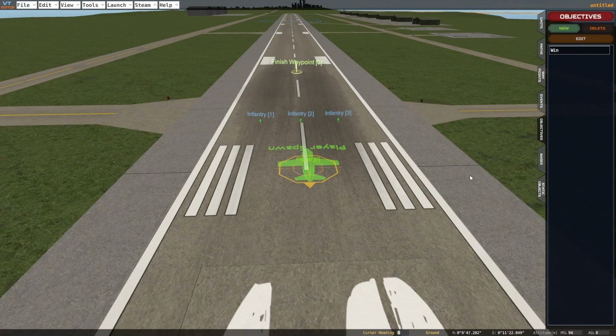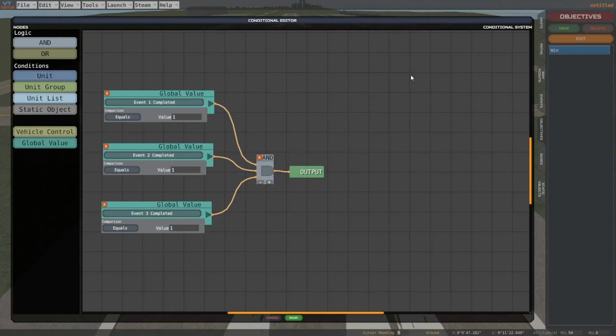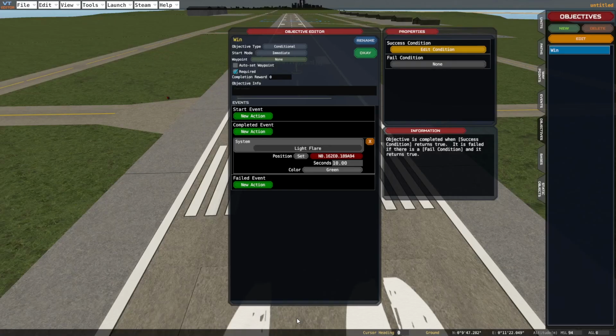Oh, and the other thing that I wanted to show that I kind of forgot was my win objective. I made a quick mention of it, but wanted to make sure to show it. So the win objective is a conditional win, which just simply specifies the fact that event 1, event 2, and event 3 all need to have a true value to be completed, and when that occurs, we win.